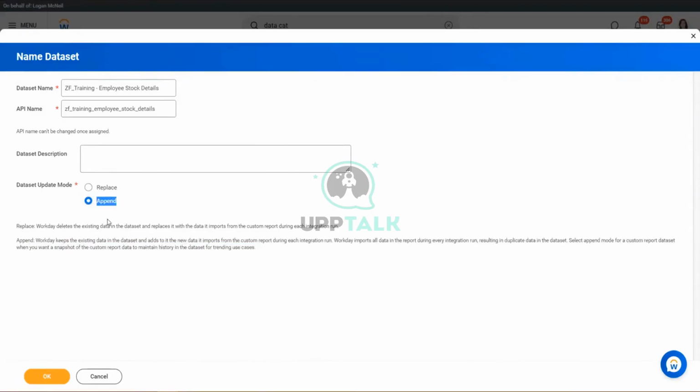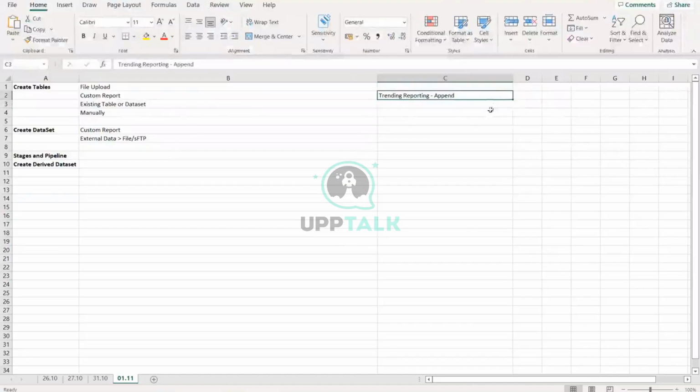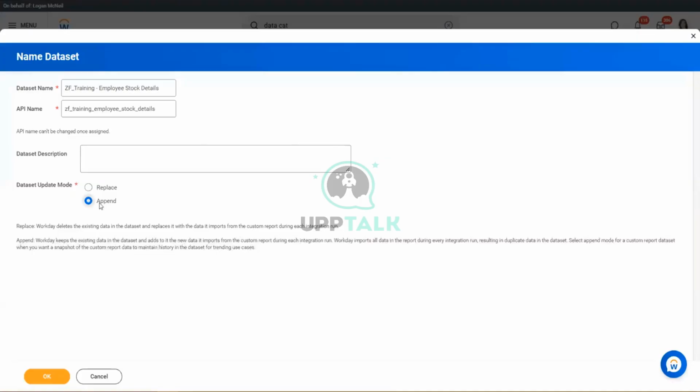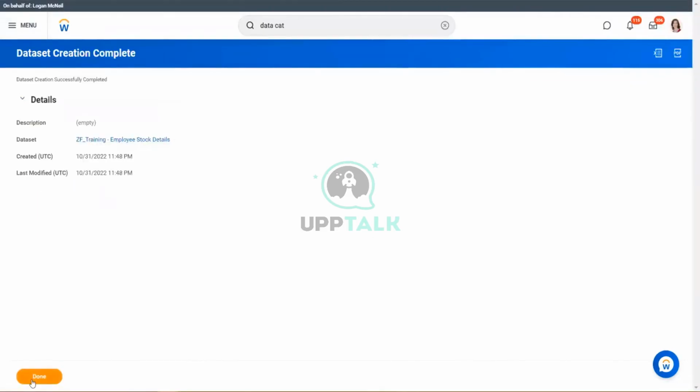That's one of the use cases apart from what you mentioned. It allows you to capture a snapshot of the data, let's say on a monthly basis or on a yearly basis. Then you can build a trending report to get the trend. That would be another use case for using an append mode. I'm using replace. We don't need this use case. I'm just using it.